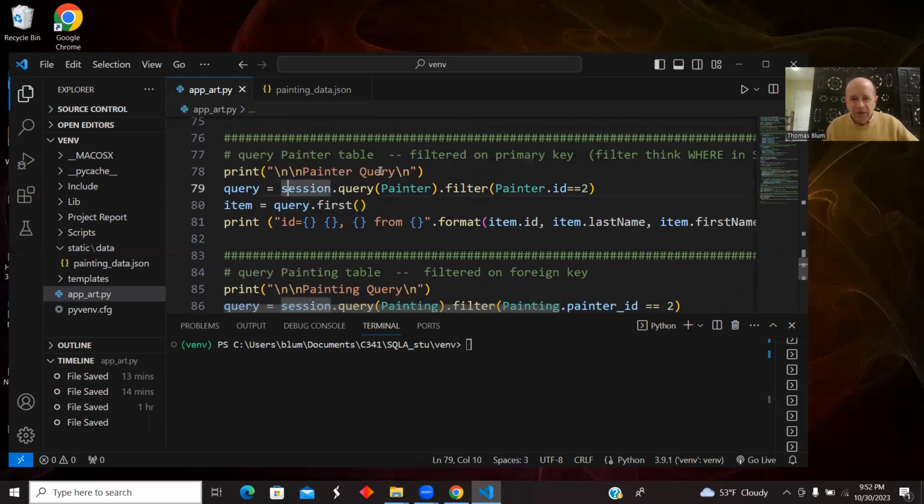But here, my first query is just of the painter table, and I'm filtering it. And filter, again, is like a where clause in SQL, and I'm asking the painter ID to be number 2. So I'm filtering on the primary key. I'm identifying an artist and getting that. And still, just in general, queries don't normally give you a single row. So I'm using this method first to sort of tell the system I'm limiting down to just the one row. And then I'm printing out the various properties of that one row.